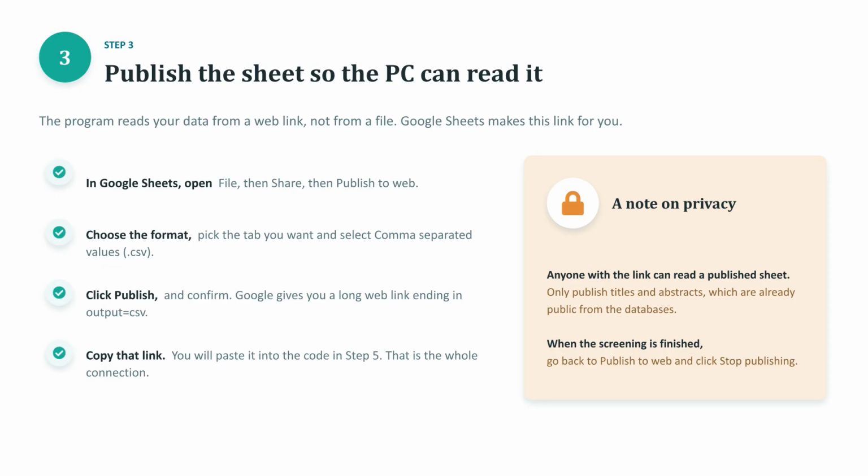One privacy note. A published sheet can be read by anyone with the link, so only publish titles and abstracts, which are already public anyway. When you are done screening, come back here and click Stop Publishing.